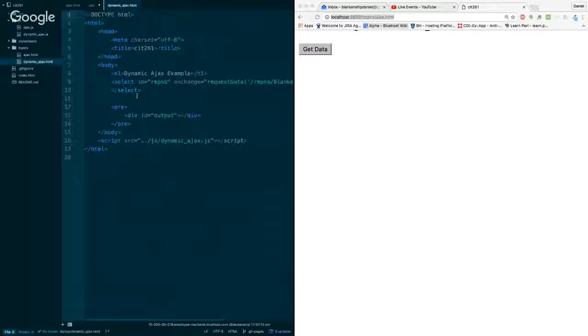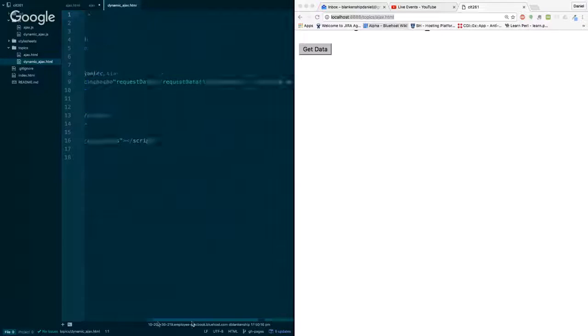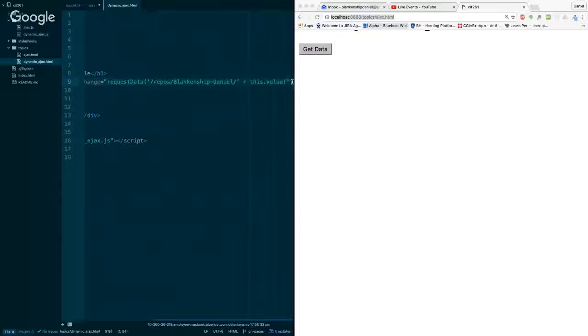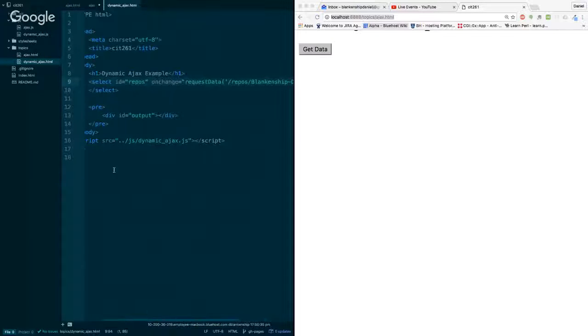All right, so some things to know here. Let me go to the HTML. On this one, I have a select dropdown. I'm passing in my request, just like last time. There is something different to note about this though. I've got a select here which has no values in it whatsoever, but I want to change that. So I've given it an ID called repos.